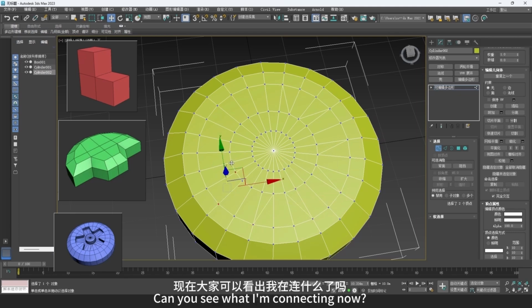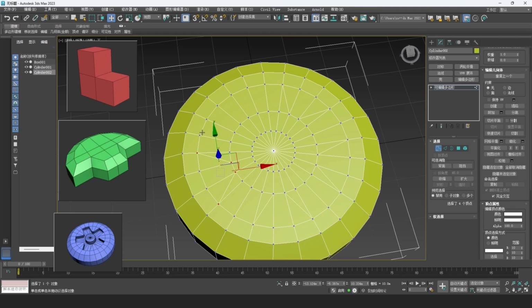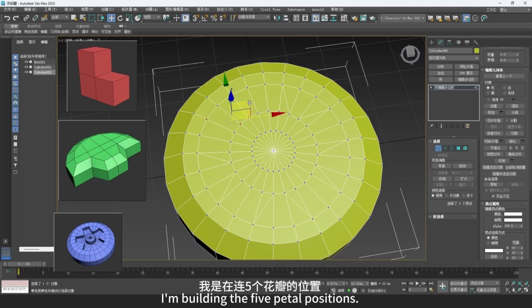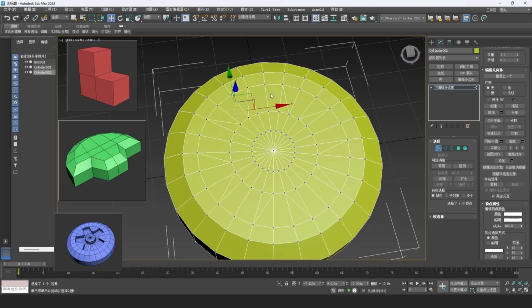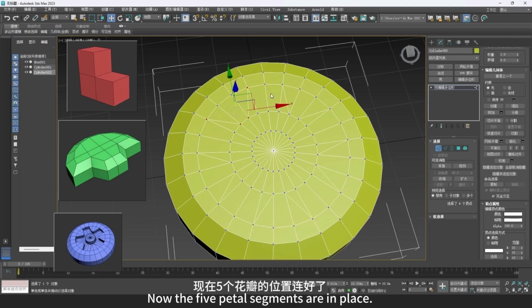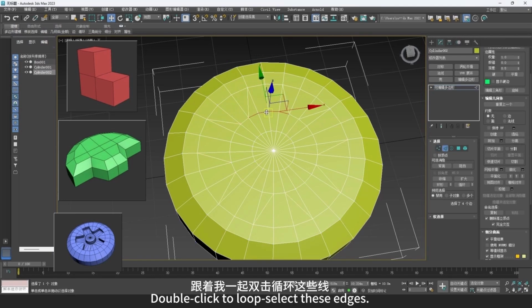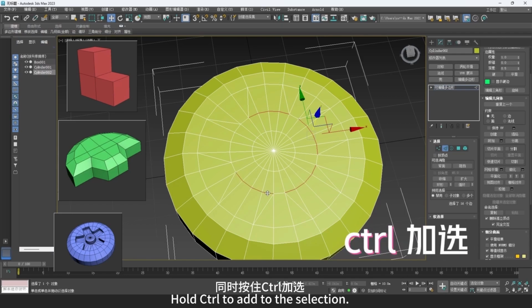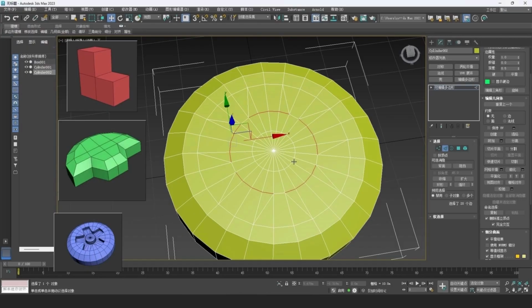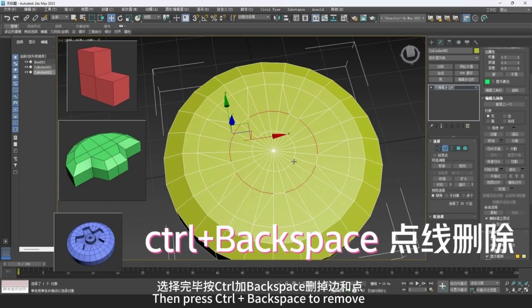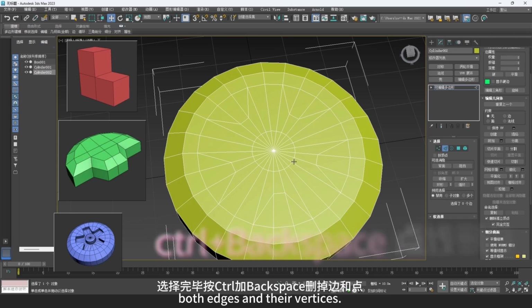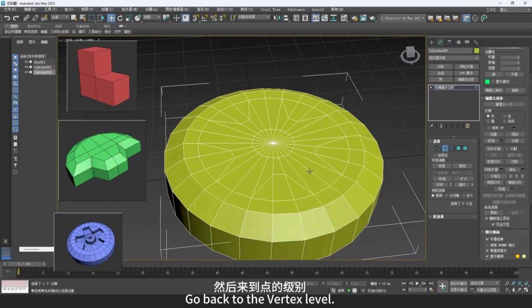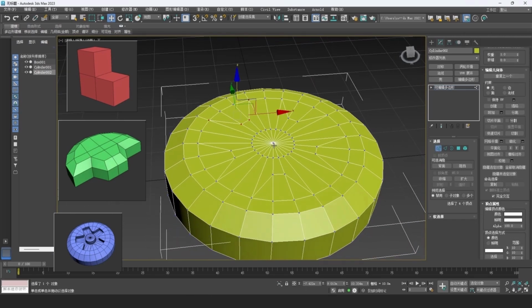Can you see what I'm connecting now? I'm building the 5 petal positions. Now, the 5 petal segments are in place. Double-click to loop select these edges. Hold Ctrl to add to the selection, then press Ctrl plus backspace to remove both edges and their vertices. Go back to the vertex level. Select the very center vertex.